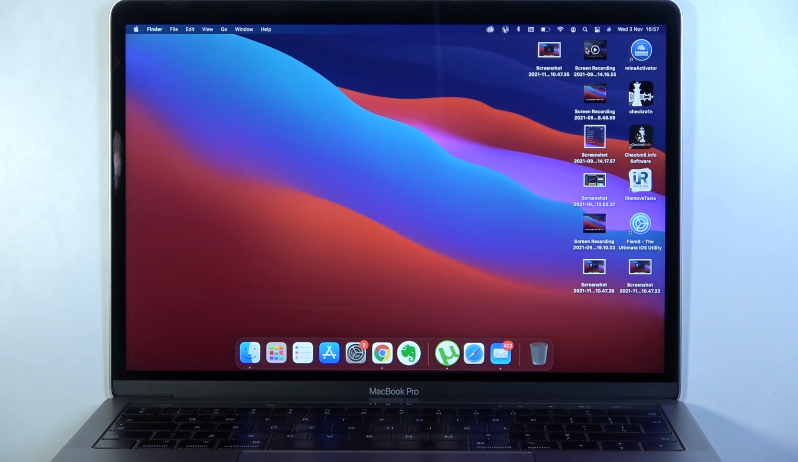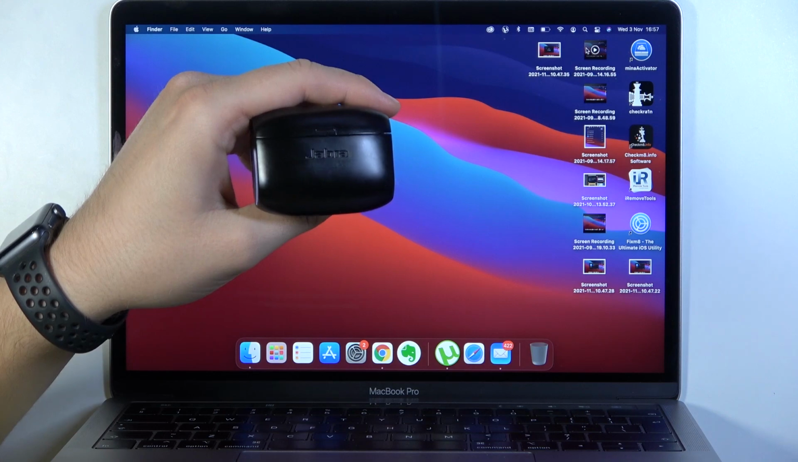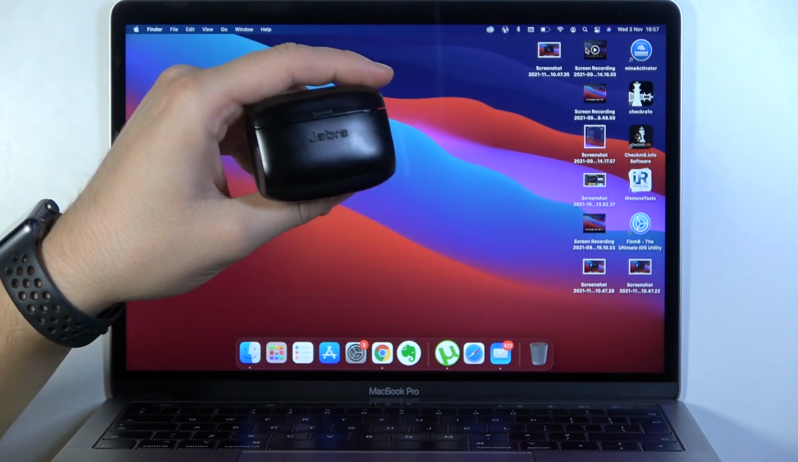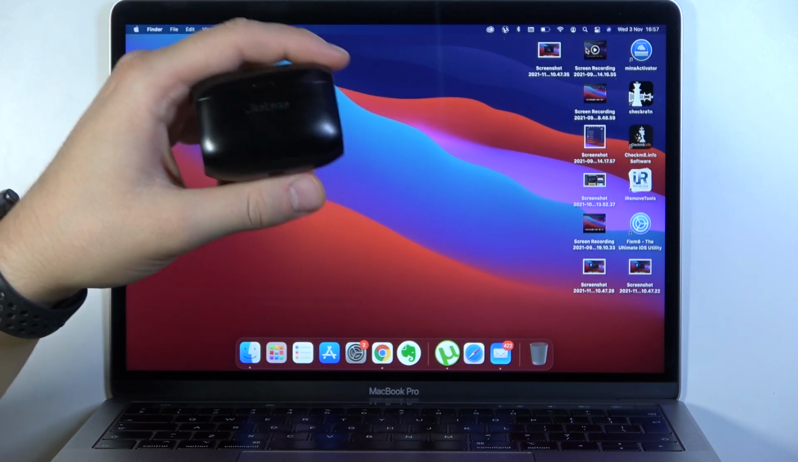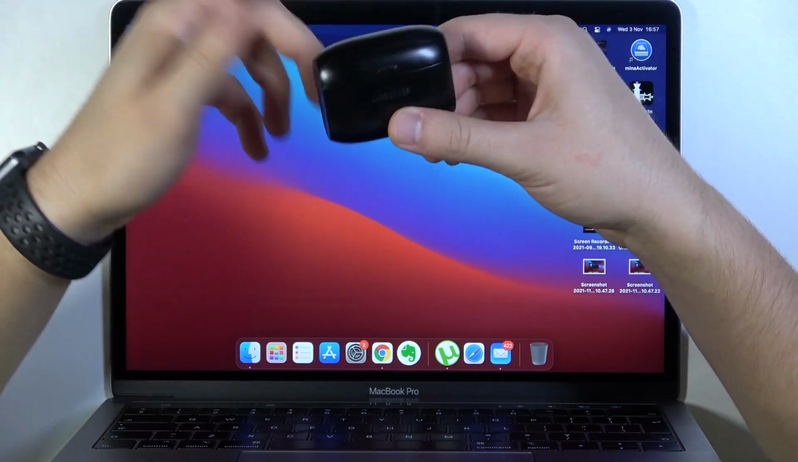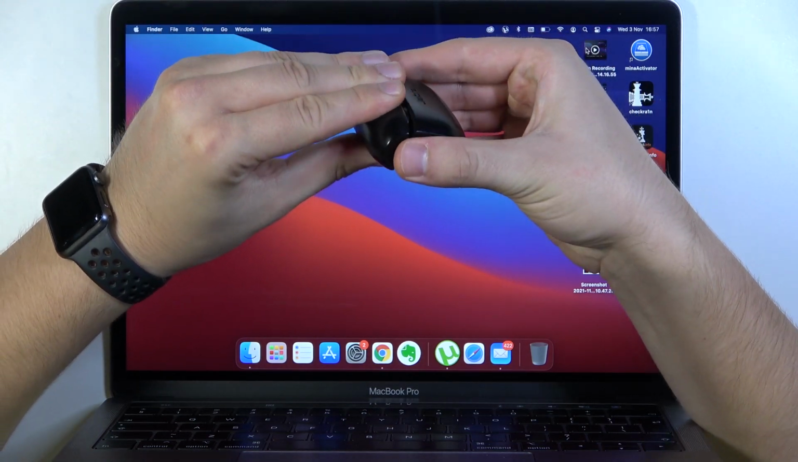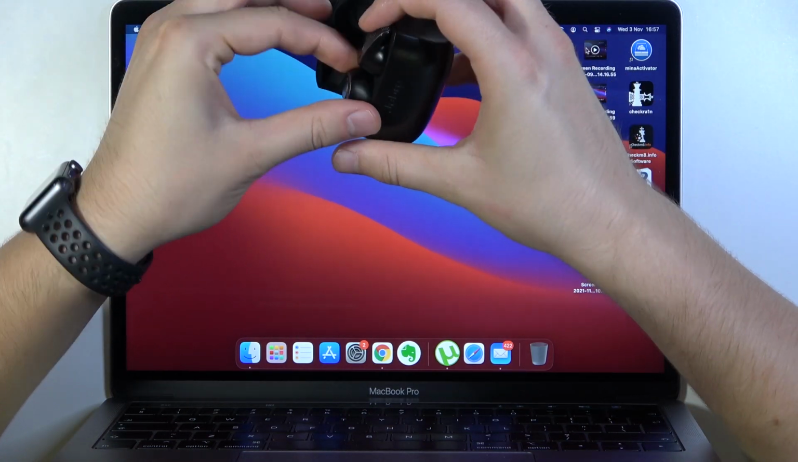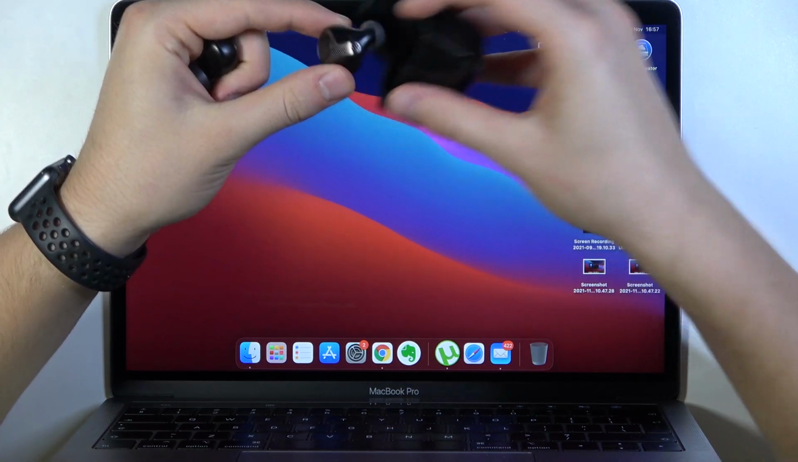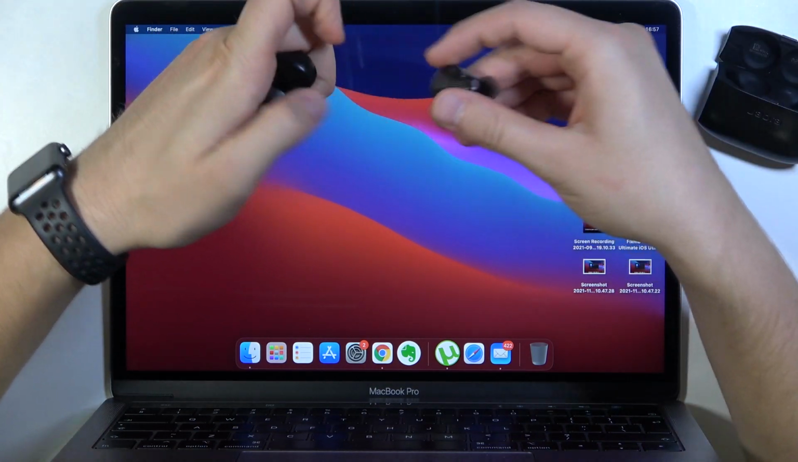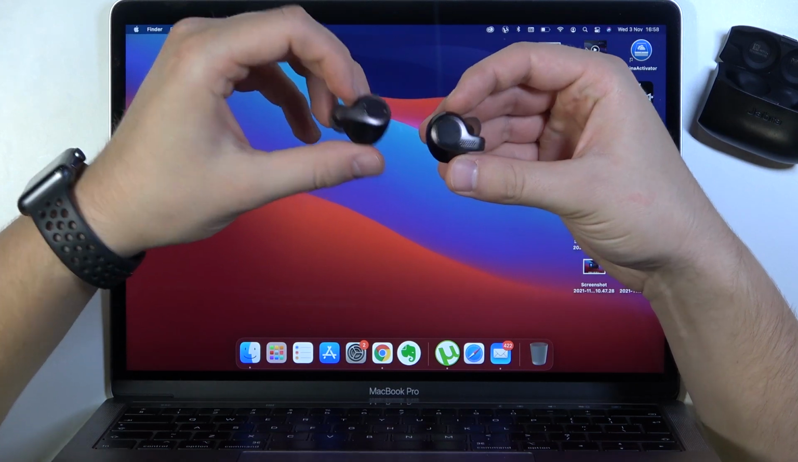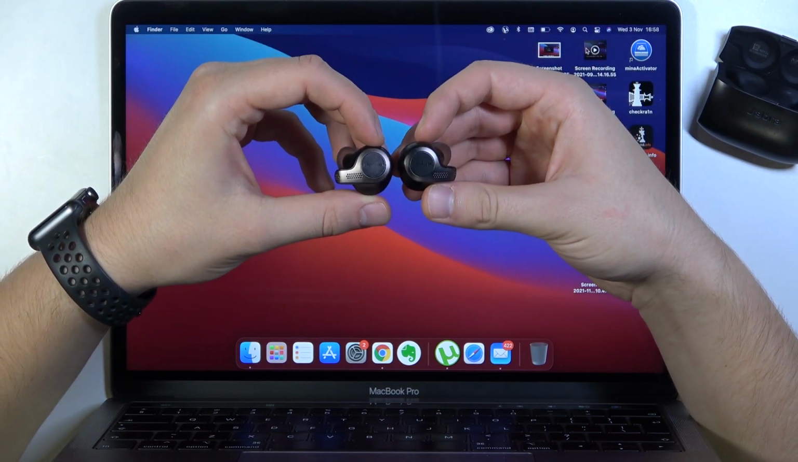Welcome. Today I am with Jabra Elite 65T and I will show you how you can connect these wireless earbuds to your MacBook. So at first, we have to open the case of our Jabra, then remove both earbuds from the case. And right now, in most cases, they will turn to the pairing mode automatically.